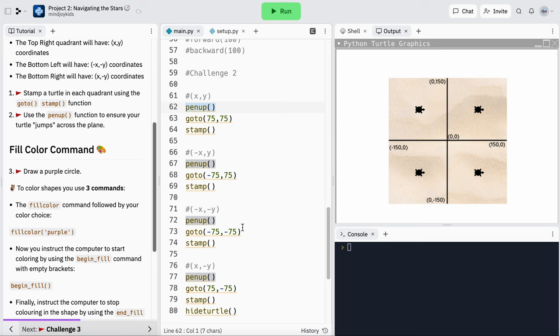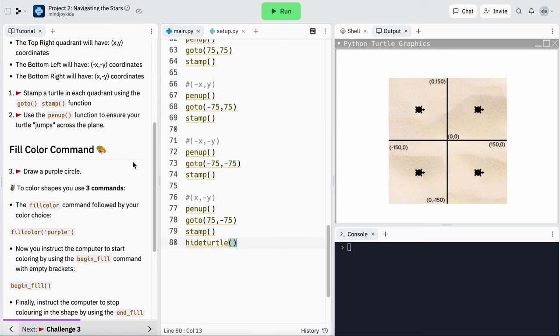So it stamps in the quadrant and it seems like my turtles are jumping. And I don't need to use the pen down because I'm using the stamp. We're going to use the fill color command to color in shapes. In order to color in shapes, you have to use three commands. You have to choose your fill color, and then you have to specify when you'd like the turtle to start coloring in and when you'd like it to stop coloring in.